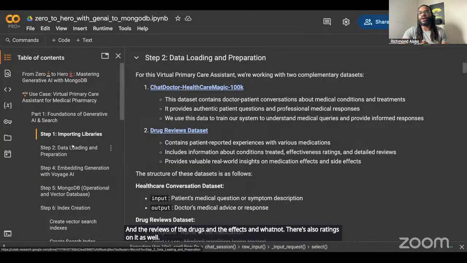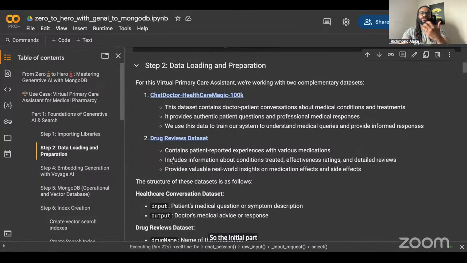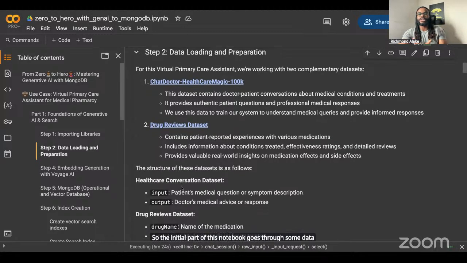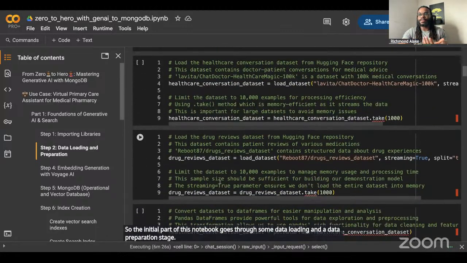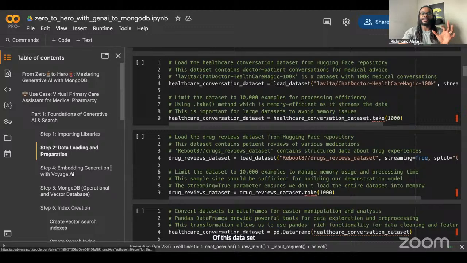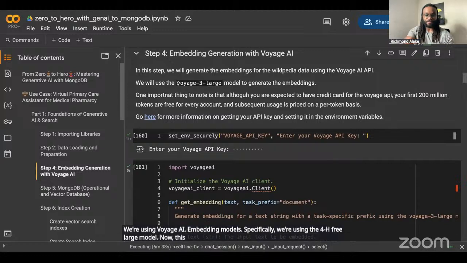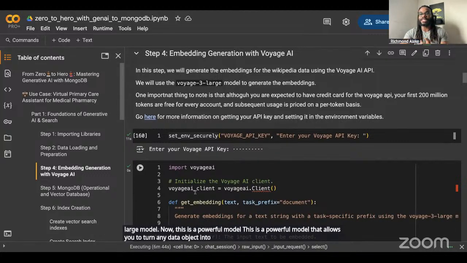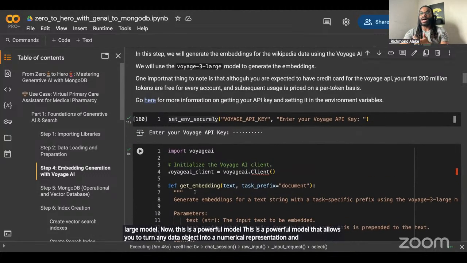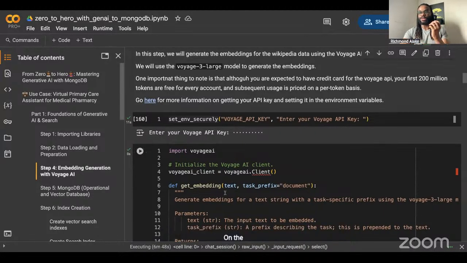So the initial part of this notebook goes through some data loading and data preparation of the data set that we load from Hugging Face. But to focus on a key thing, we're using the Voyage AI embedding model, specifically the Voyage 3 large model. This is a powerful model that allows you to turn any data object into a numerical representation, and it is one of the best models on the market today. So that's what we're using for this notebook.